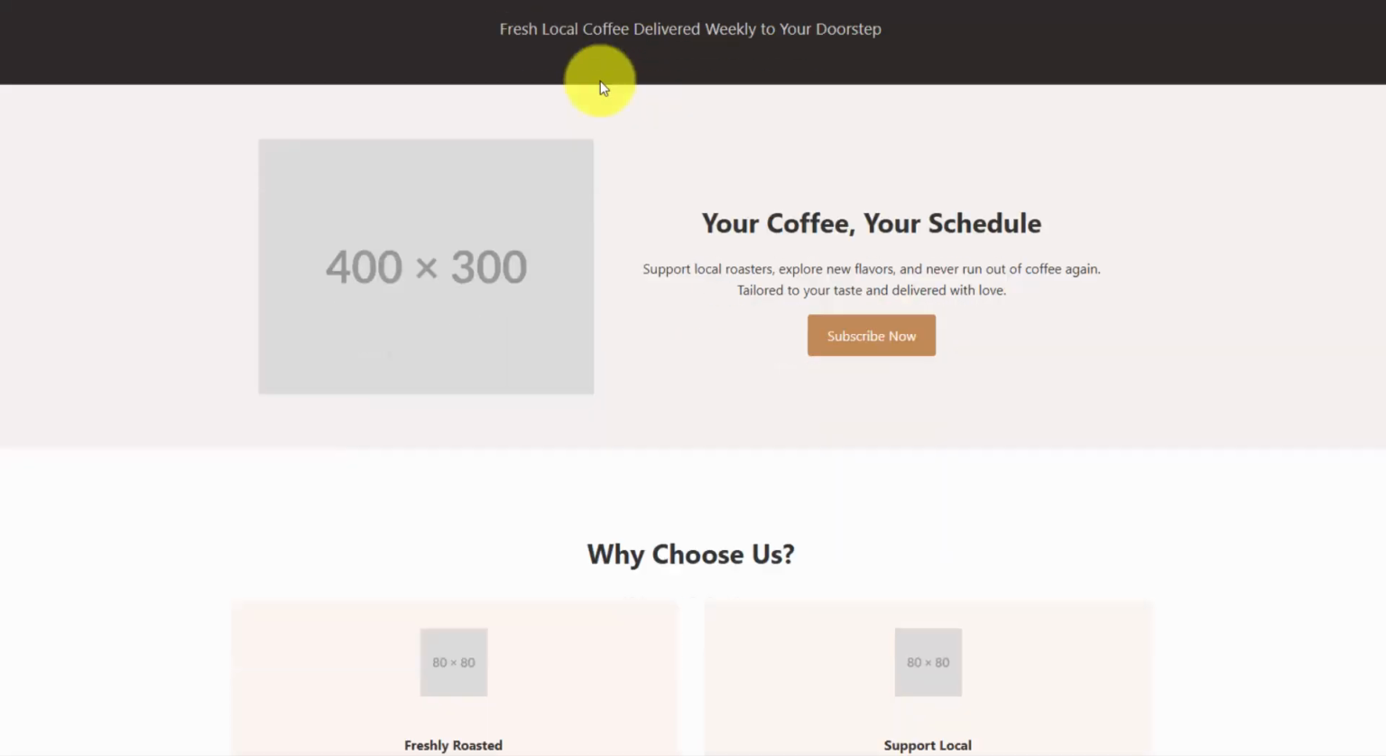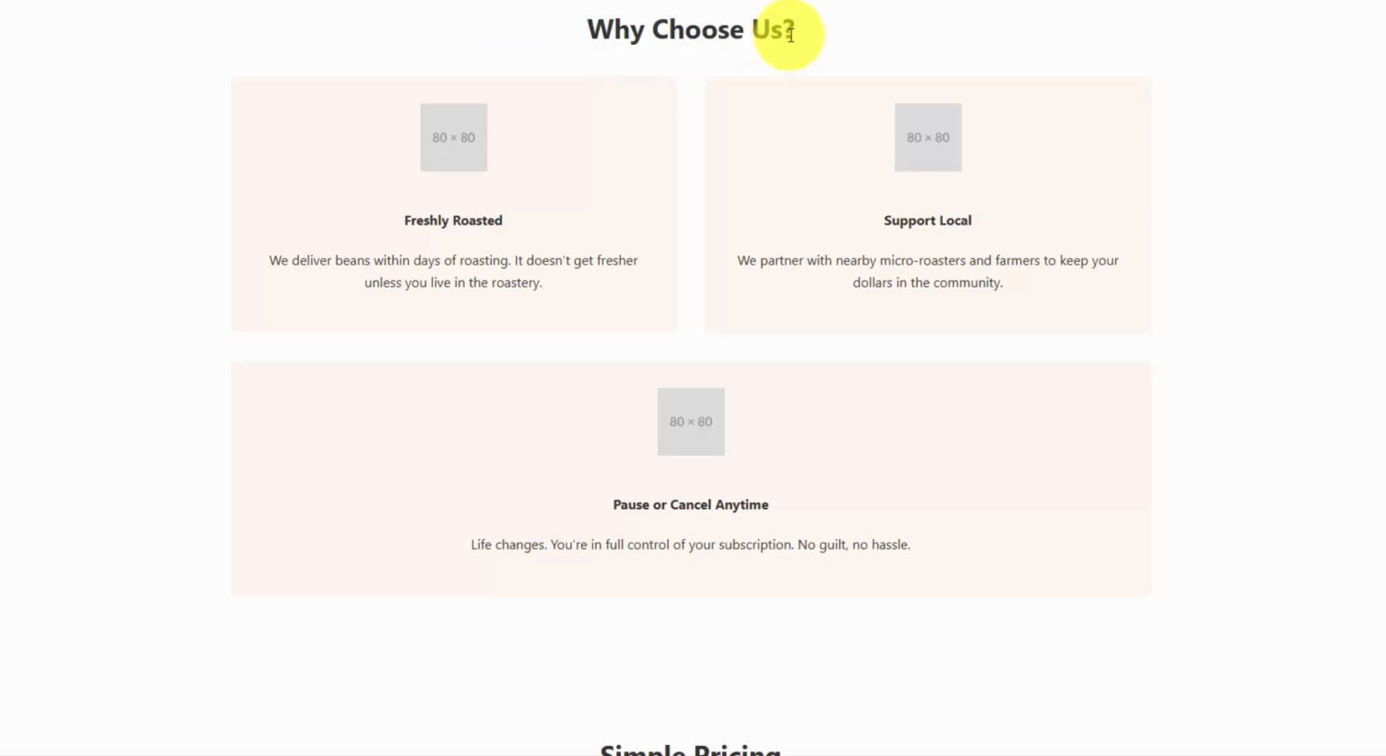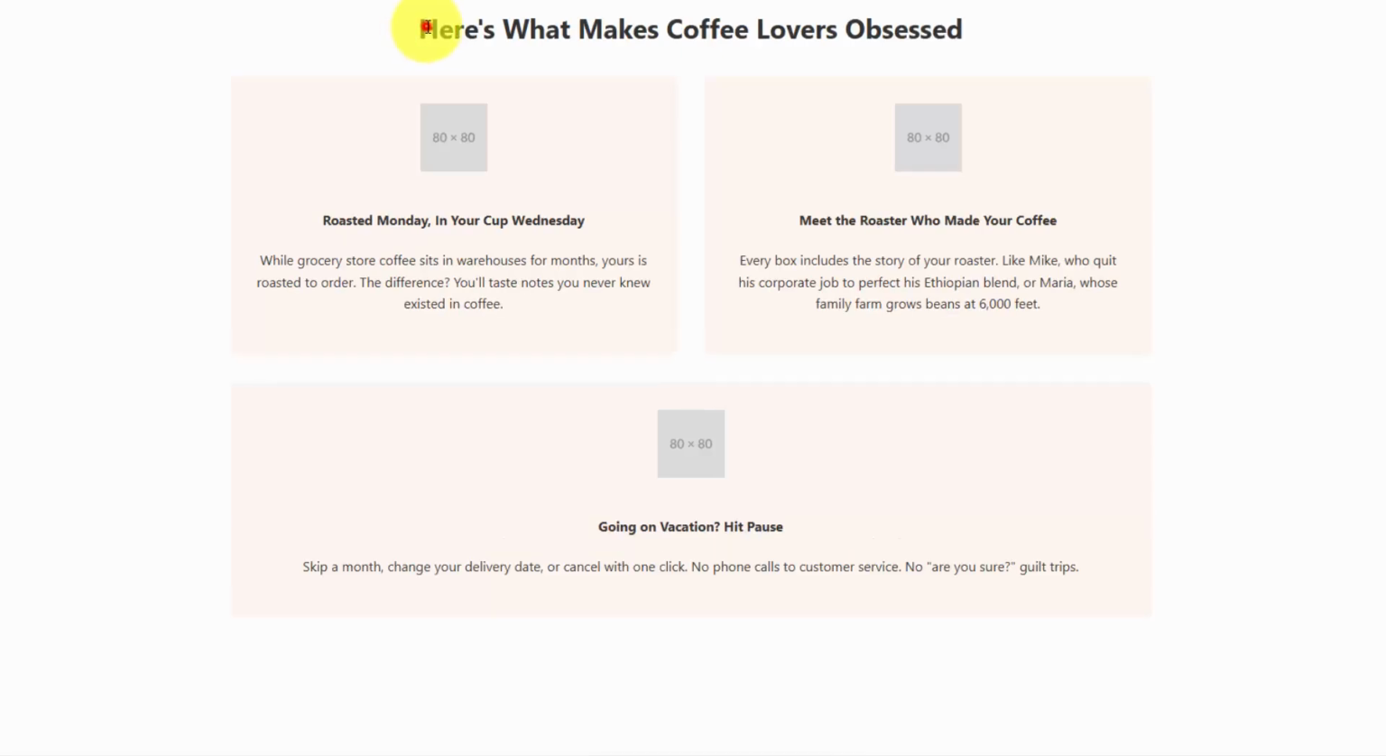Let's come down to this next section and see what we got here. In the old one, it's just why choose us, freshly roasted, support local, pause or cancel anytime. This one's a little more emotionally inspiring. Here's what makes coffee lovers obsessed. More specific here, roasted on Monday, in your cup on Wednesday, so you know it's fresh. Meet the roaster, a little bit more personalized.